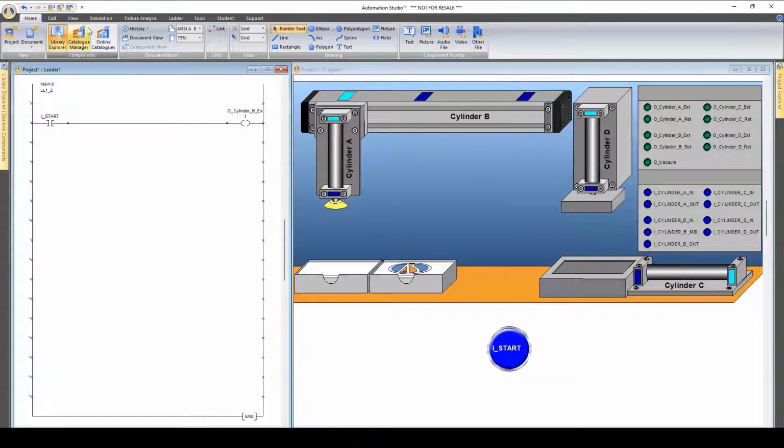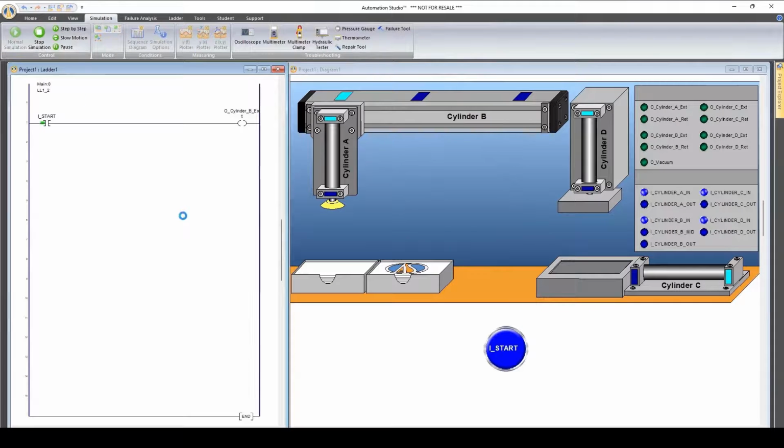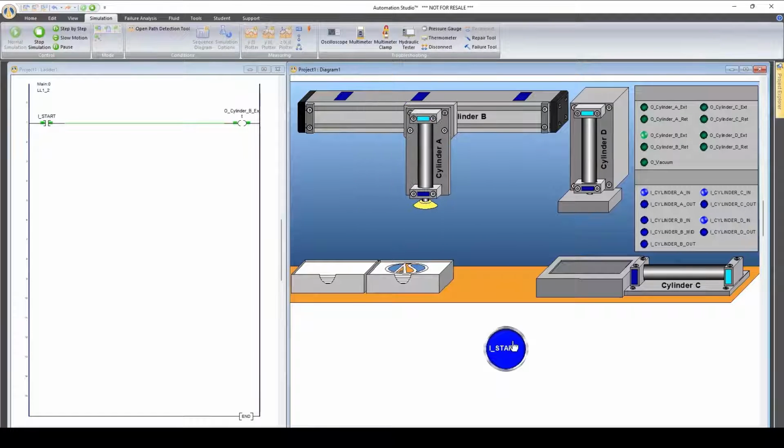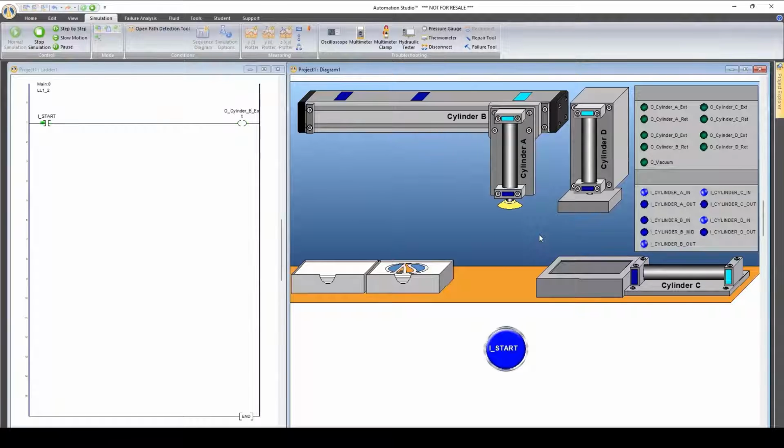So now when I run the simulation, if I hit the start button, I make the cylinder B move like this. And then I can read that prox, do something else, so it's for the students to do the logic to control this system. Okay, so this is what I wanted to show you.